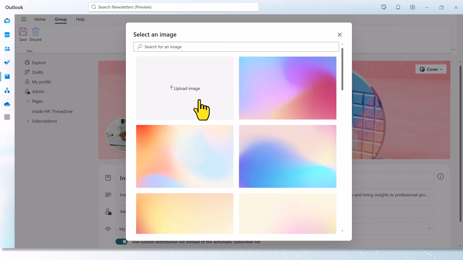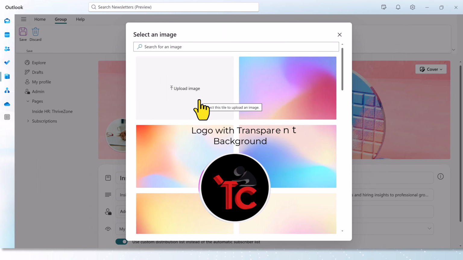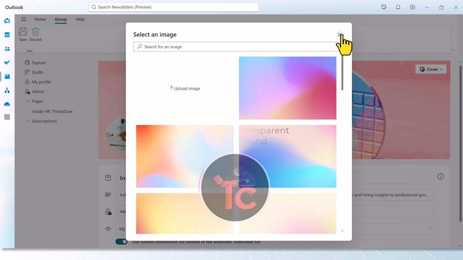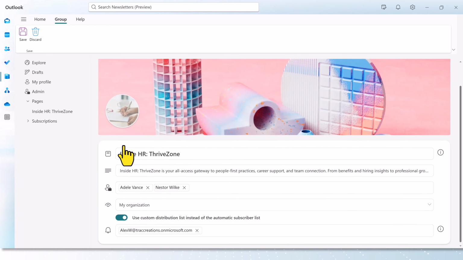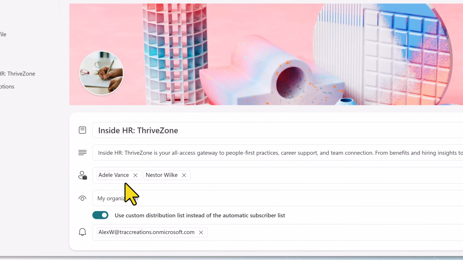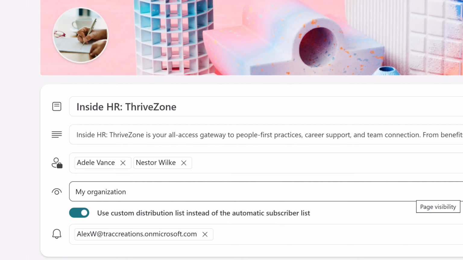The one thing that I do recommend is do not upload an image with a transparent background. It will appear black. So you may not want to do that because most of my logos are transparent. You just give it a name, a description. You can identify who you want to send these to.